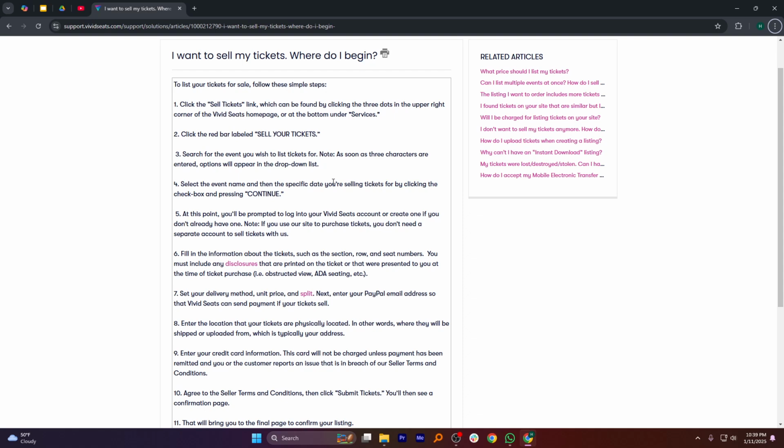Now select the event name and then the specific date you're selling tickets for by clicking the checkbox and pressing Continue. At this point, you'll be prompted to log in to your Vids account or create one if you don't already have one. Fill in the information about the tickets, such as the section, row, and seat numbers. Here, set your delivery method, unit price, and split.